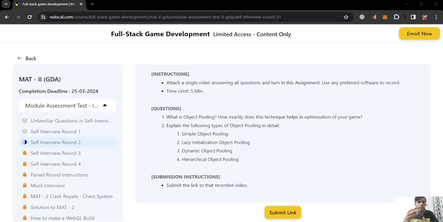And its cons are that it leads to memory wastage if the pool size is too large, and it may encounter performance issues if the pool size is too small for high demand situations.